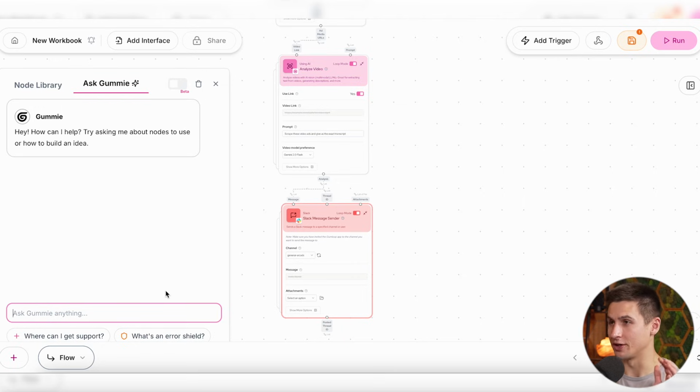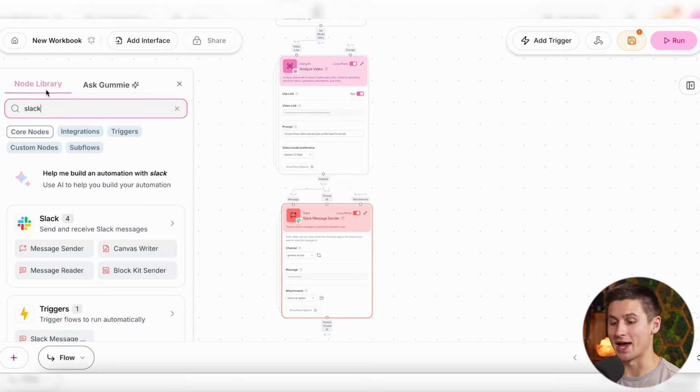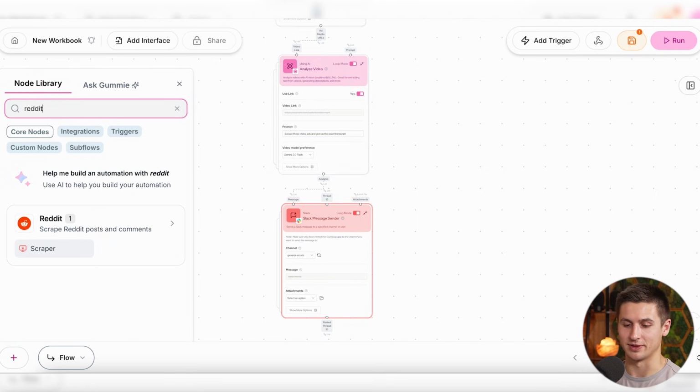When I was first learning Gumloop, I came here and spent a lot of time just asking Gummy all the different questions of how to get things to work. It's their AI assistant that just kind of holds your hand as you're starting to learn. So yeah, again, the reason why this is so powerful is because you can do so much research. You can do so many integrations with different tools, Reddit, Facebook ads.